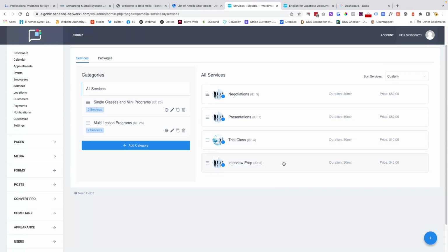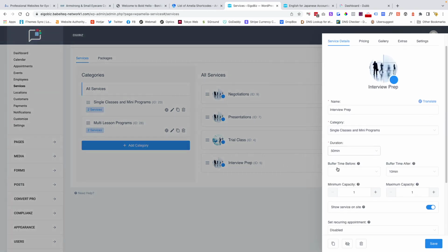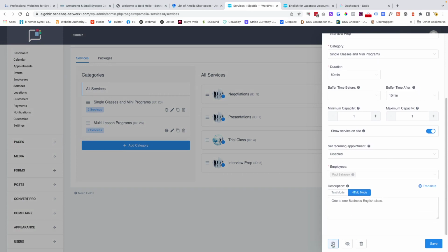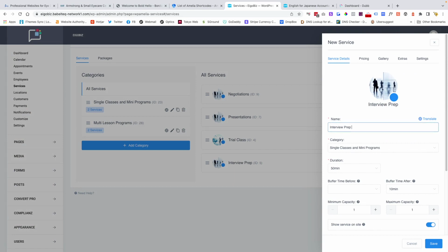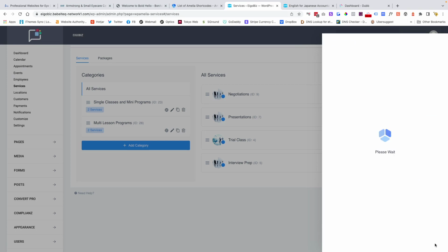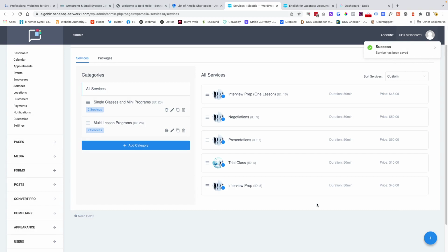So let's say, for example, okay, so this one, interview prep. Okay, what I'm going to do is duplicate this, and I'm going to call this interview prep 1 lesson. Yeah, and I'm going to leave it in the category single classes and mini programs. So let's save that. Okay, so there it is, interview prep 1 lesson. It's got an ID of 10.